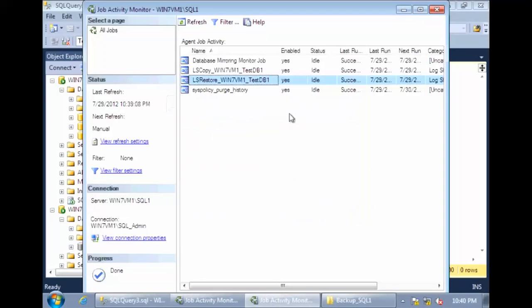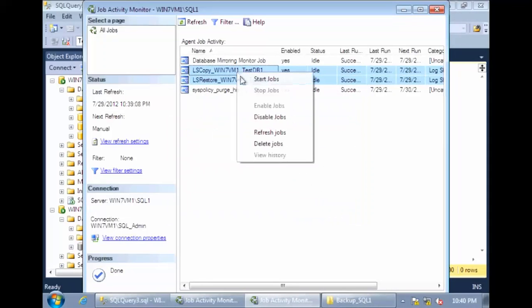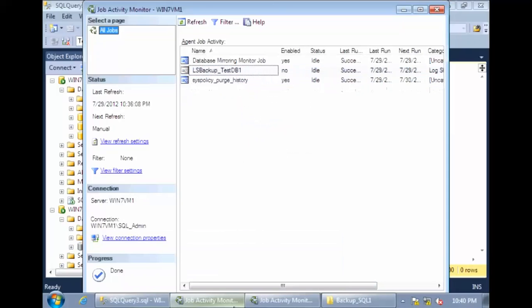After those jobs run, we can disable those jobs. So now all the log shipping jobs are disabled, and we know that the secondary database is up to date up to the last transaction log backup from the primary database.